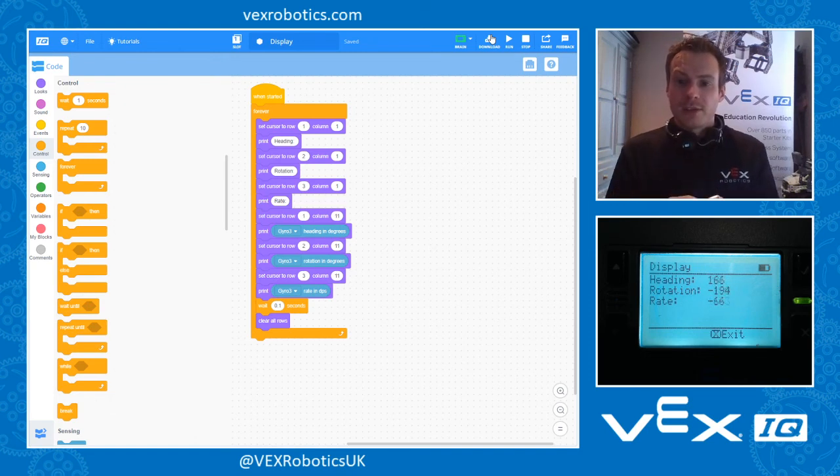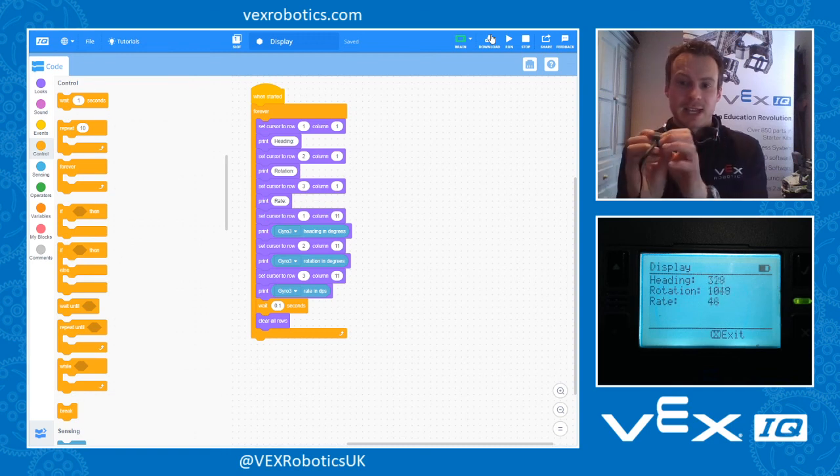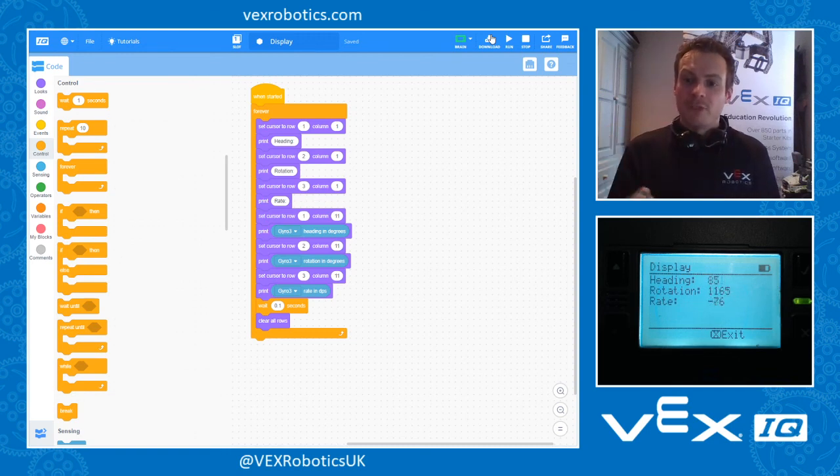Whereas rotation is cumulative. If you look, if I keep turning it and turning it, whilst heading goes back to 0 each time I go round, it adds 360 to rotation, so it's a cumulative value. And rate is just the rate of rotation in degrees per second, so how quickly it's rotating. So if I spin it really fast, that jumps up to a high value, and then it drops back down as I stop spinning. So that's rate.